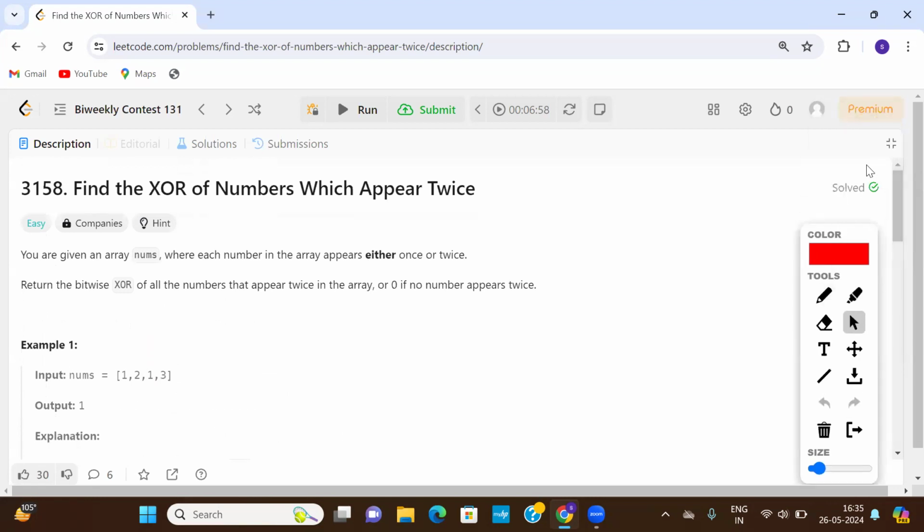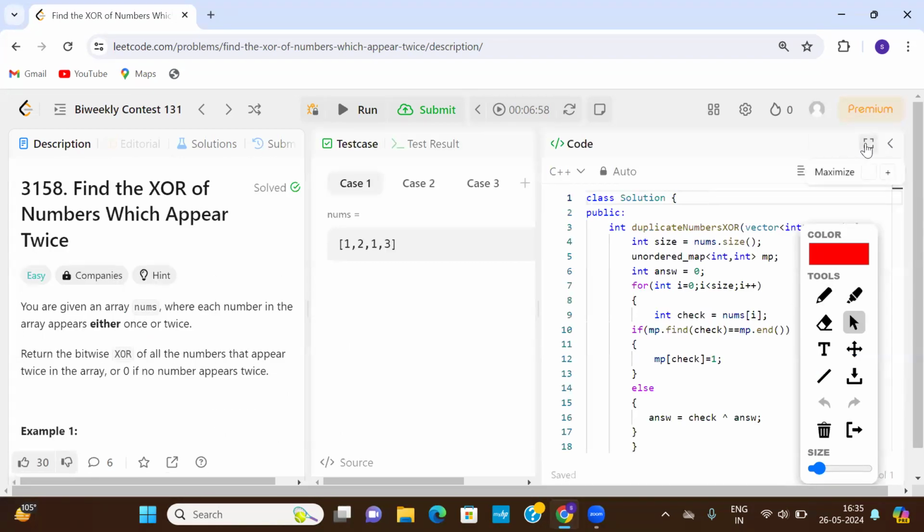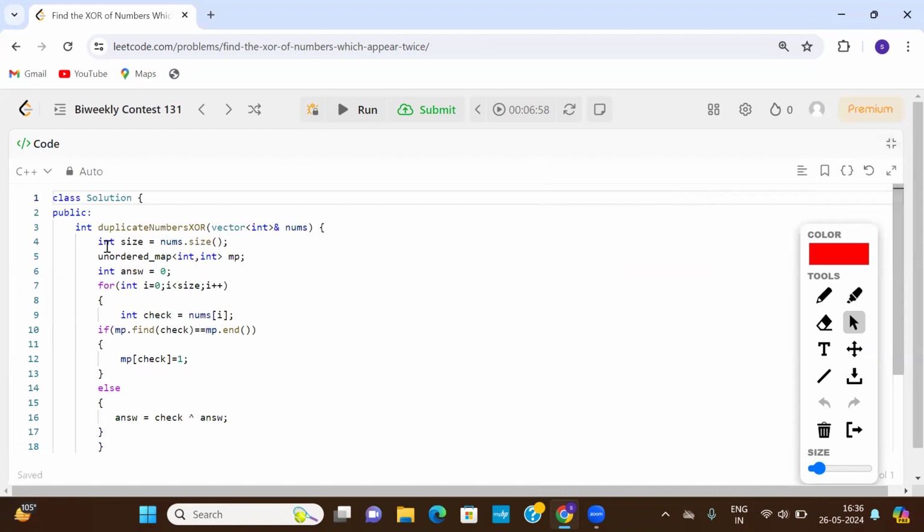Now let us look at the code of this particular question. What we did is, first of all, we computed the size of the vector nums, which is given to us. We have made one map. Why have we made one map? Whenever there is the first occurrence of a particular value in the vector nums, that value would not be inserted in our map.